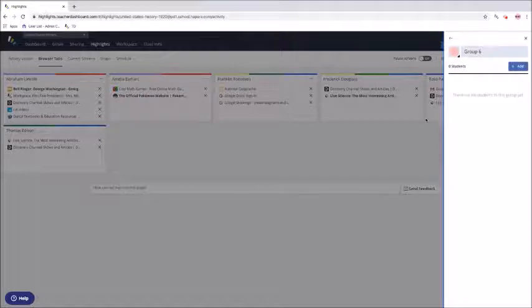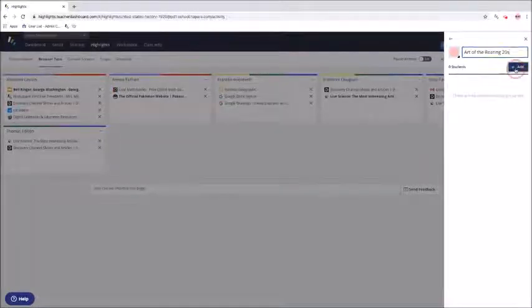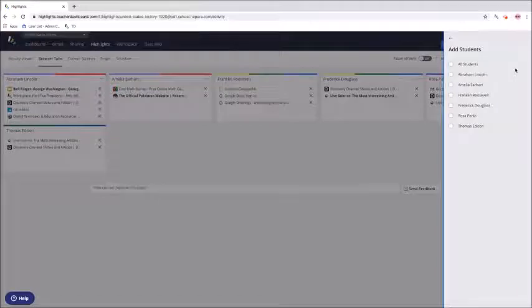And a pop-up will appear with your new group. I'm going to highlight the name because I don't want to call it group 6, but I have students working. We're actually doing a project on the Roaring 20s, and I have students who are focusing on the art of the Roaring 20s. So I'm going to name this group Art of the Roaring 20s. And then I'm going to select Add because I want to add that group.